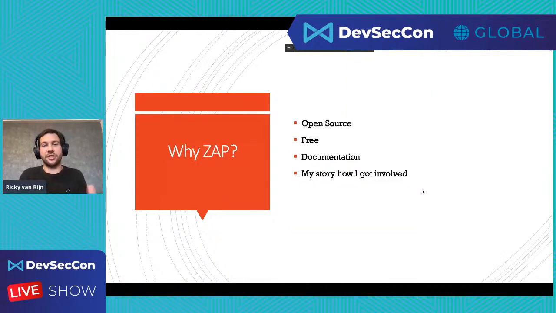Why did I choose ZAP? Of course, because it's open source. And why do I say because? Because most governments have a policy that you first look at the open source options before you go to the commercial options. So if you've got some nice commercial stuff, they say, okay, let's look at the open source, because they need to be transparent to everybody, to themselves, but also to their clients, our citizens.